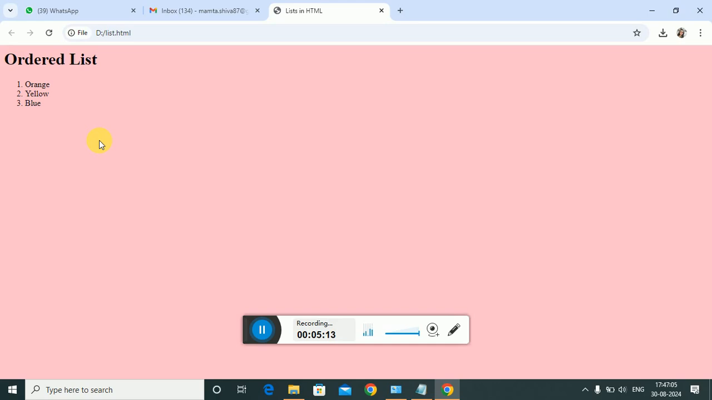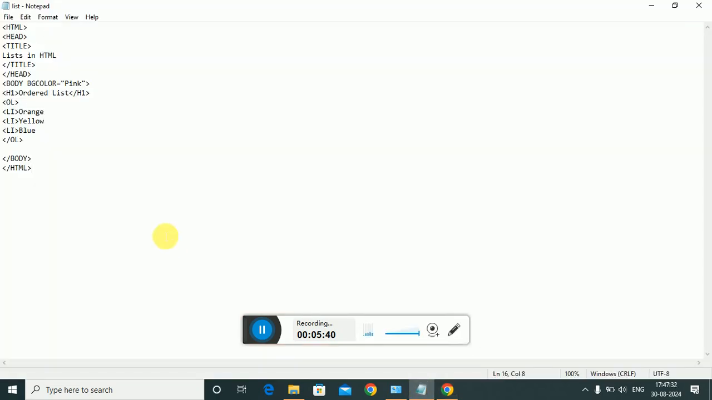But if you want to give anything else in place of 1, 2, 3, we have 5 options in HTML. That is capital ABCD, small abcd, capital Roman numbers, small Roman numbers, and by default the Arabic numbers, that is 1, 2, 3. So we have 5 options. Now if we want to give anything else in place of that, I'm going to open the page again. In the OL tag we have 2 attributes, one is type and one is start.